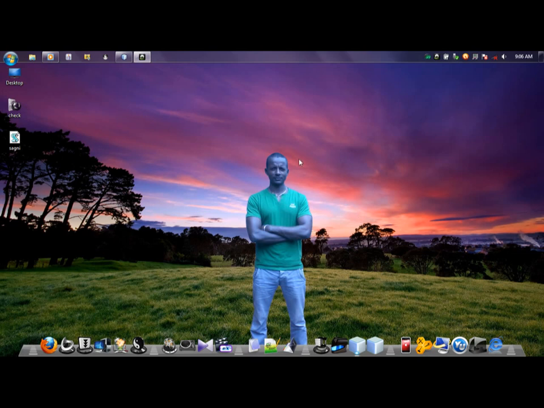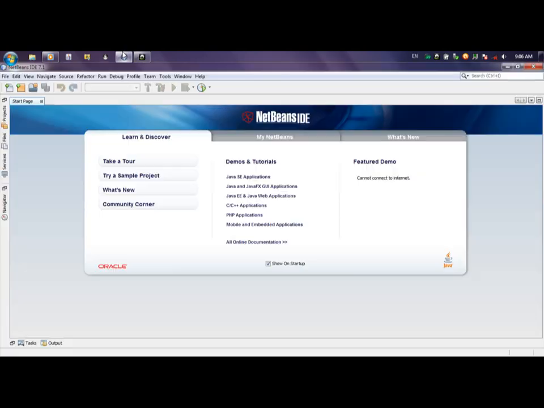Today, I'm gonna show you how to create a mini browser by using the Java programming language. I use the NetBeans editor to edit Java. Let's start. Open your NetBeans IDE.